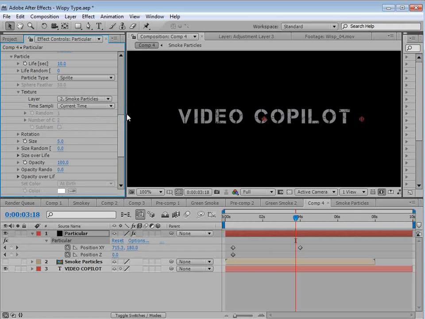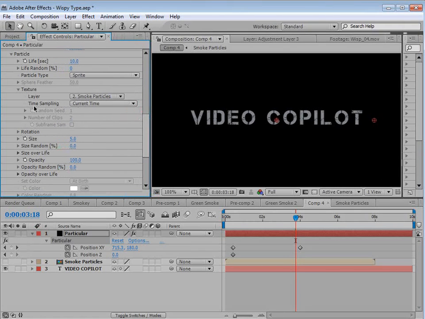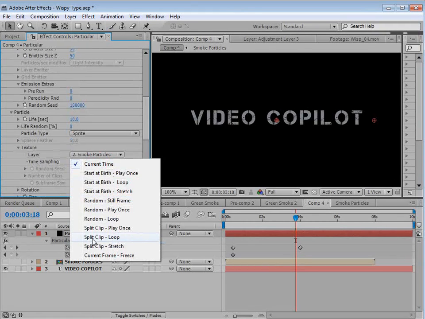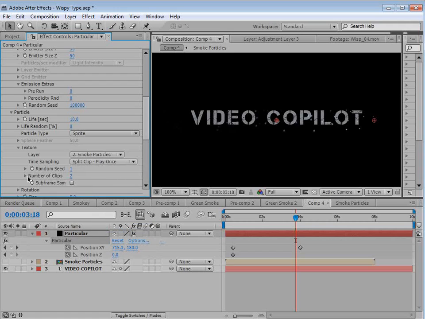And the cool thing here is we have a lot of different options for time sampling. Now, instead of using the current time, we're going to use the split clip mode, and we want the clip to play once. Now, it automatically sets the number to 2. And in this case, that's how many we're using. But if we had 5 clips, we could set that to 5. Now, just be careful that you divide them evenly. Otherwise, it will interrupt them mid-animation. So make sure your comp is exactly set to half.